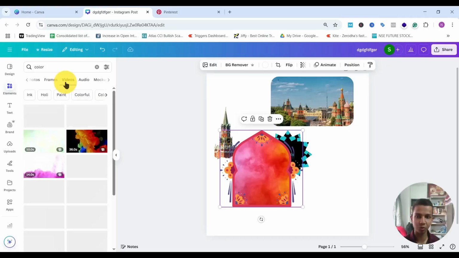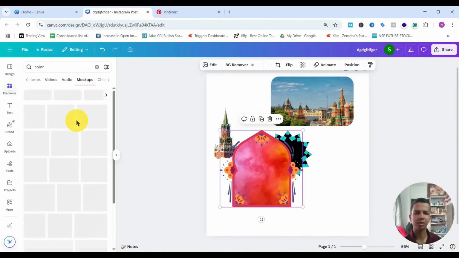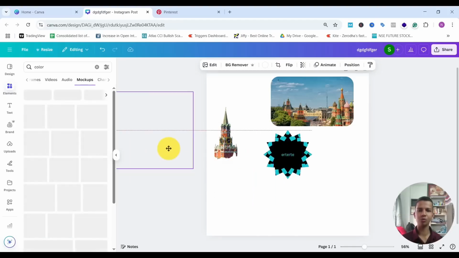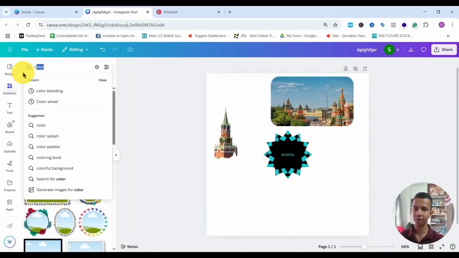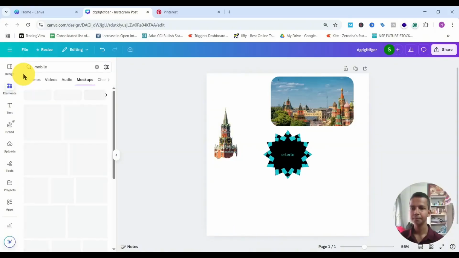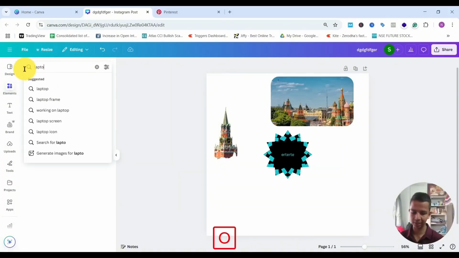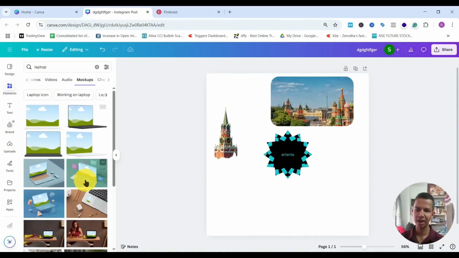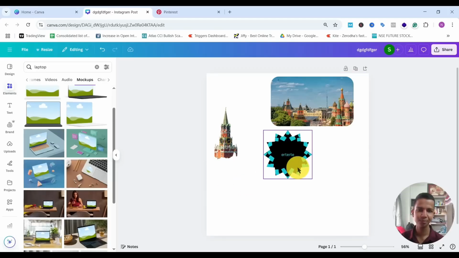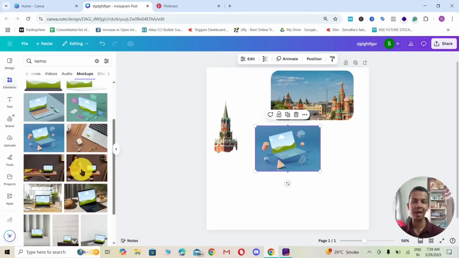Then we have stock videos. Then we have the audio related to the search. We have the mockups. What are mockups? Mockups are also similar to frames, but they have this image. So for example, if I write over here mobile, okay, we don't have anything. If I write laptop, okay, so I have this. So let's take this. So here also we have frames, but these are with backgrounds.